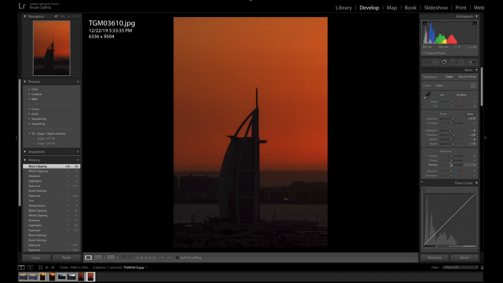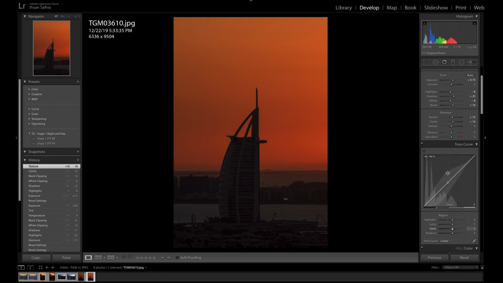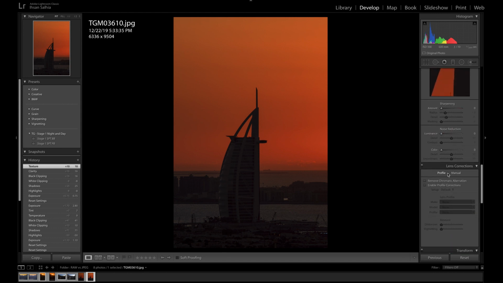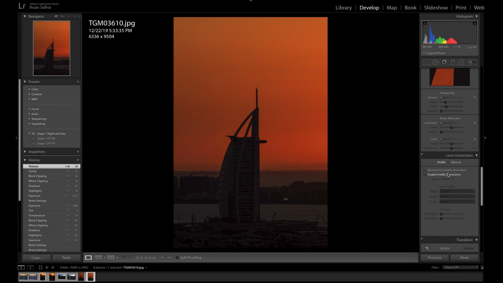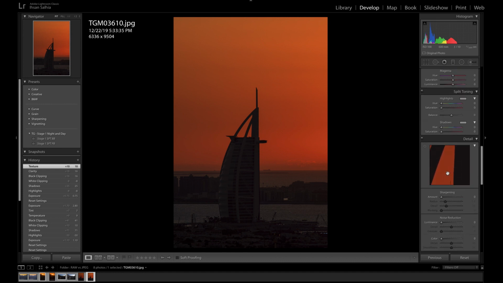Pulling up the blacks. A little bit of clarity, texture. Now, mind you, I'm not using any of the options down here, which I definitely would. I would remove chromatic aberration. I would enable lens correction, so many things.